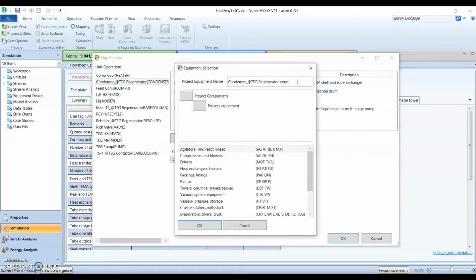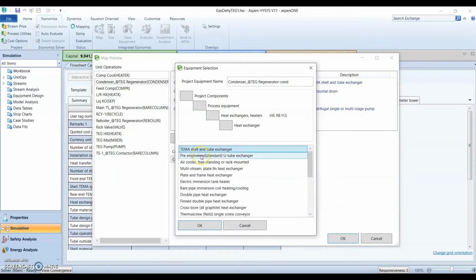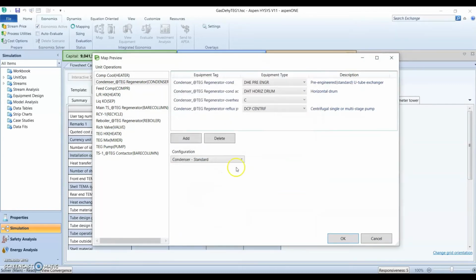We click on this. Okay, process equipment, we select heat exchangers, heaters. Select heat exchanger. Now because it's a very small heat transfer area, then we can select a pre-engineered standard U-tube exchanger. Once you select this, press OK. So now the type of heat exchanger used in the condenser is no longer shell and tube heat exchanger, but it's a pre-engineered U-tube exchanger. That means it's a customized U-tube exchanger. Once you have done that, click OK.